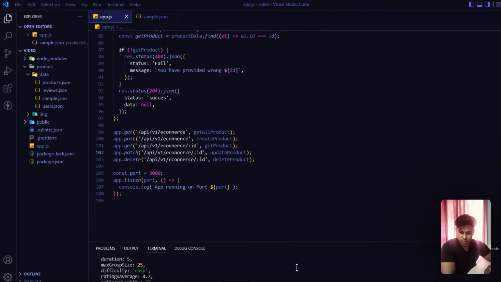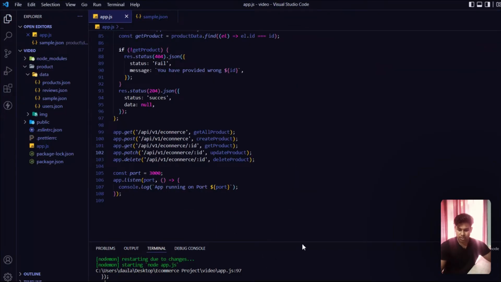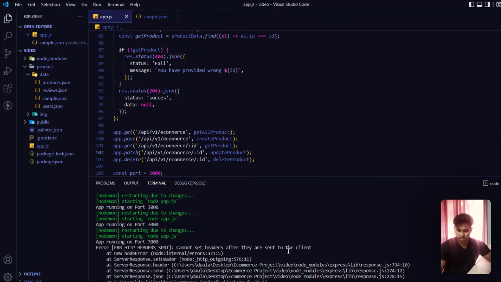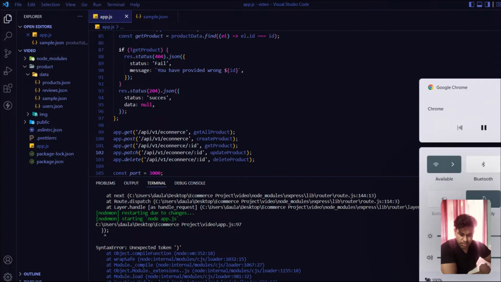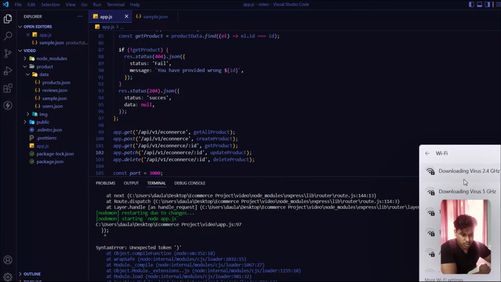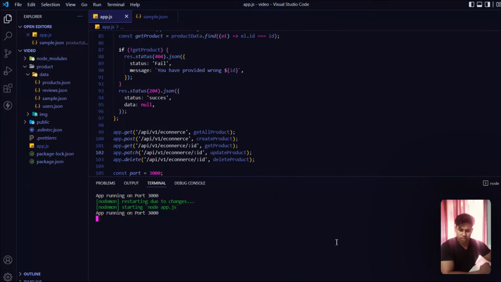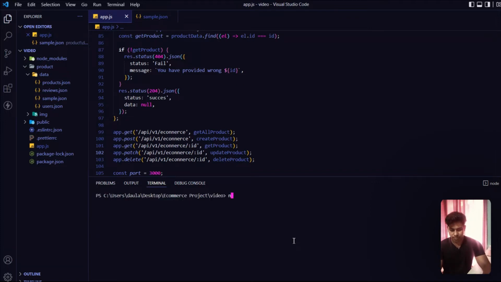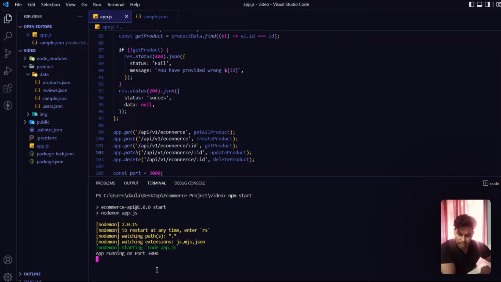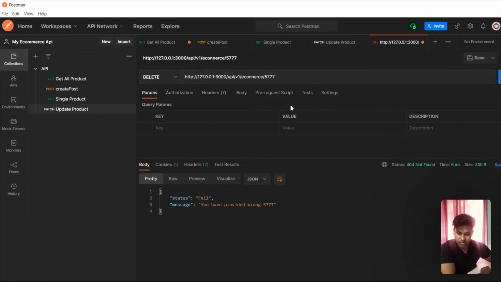Let's come here and run it. I think something's wrong. Oh, I have lost my internet connection, so let me connect my internet. I'm back online and let me restart the server. I'll say cls, npm start. App running on port 3000. Let's come back to my Postman. As you can see, everything's working fine.